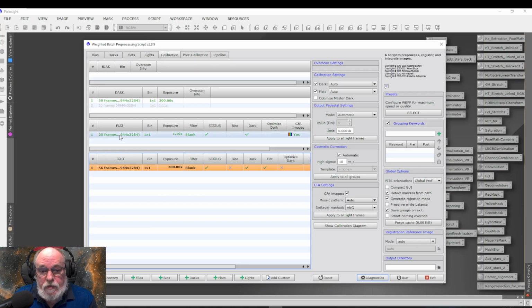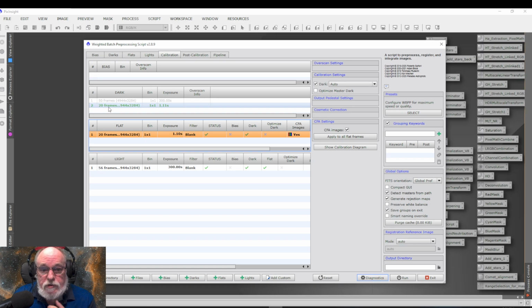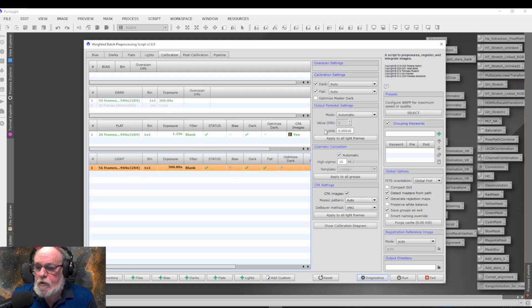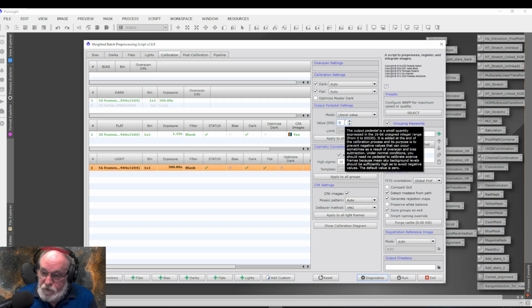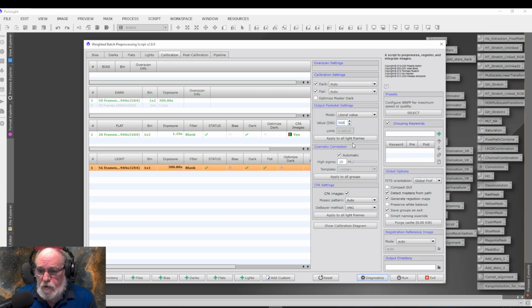Now, if I click on this flat, you'll notice these 20 frames here turn green. It means it's going to use those. So I'm going to click on this, and I'm going to come over here to the output pedestal settings, and I'm going to change that to literal value. I'm going to set mine at 500. That might be a little bit high, but it'll be all right. Cosmetic correction, I'm going to uncheck the automatic, and I'm going to change that to CC.